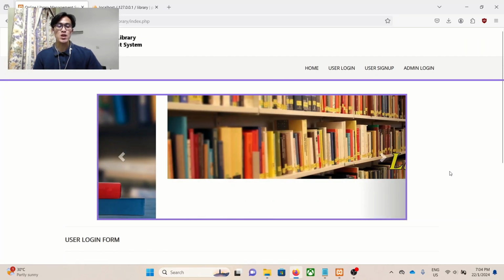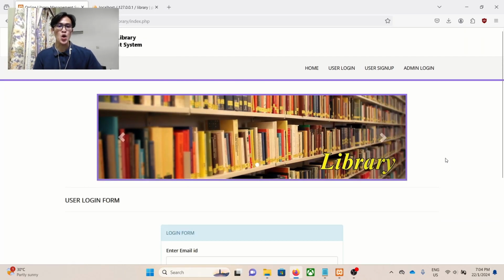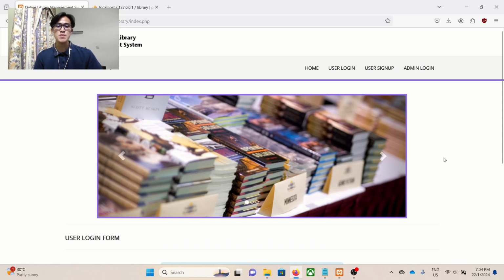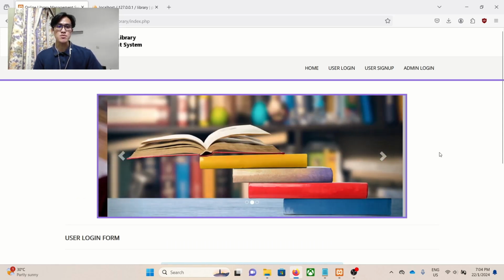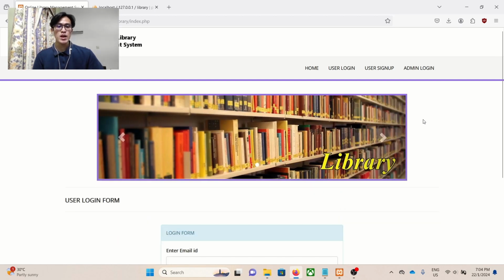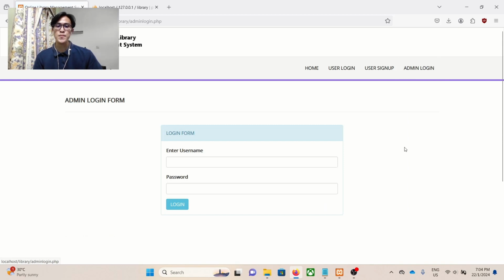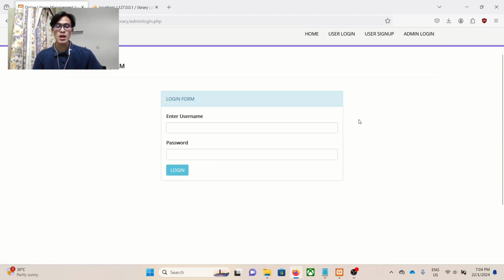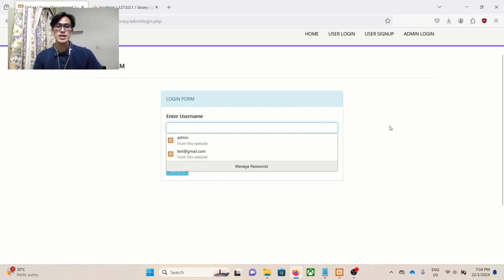For the first part of the video, I'm going to show you how an administrator of the system can manage books in the library. In order for an admin to enter the system, the admin needs to click on the admin login button over here. After clicking the button, the system is going to show the login form. To enter the system, the admin needs to enter their username and password. I'm going to enter an admin account right now.